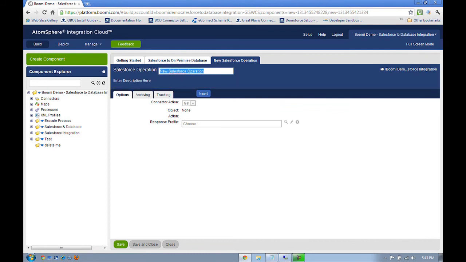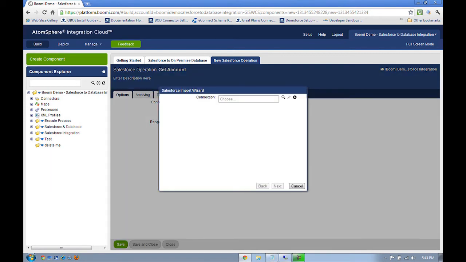So I'm going to give this a name, and in this example I want to go out and I want to query account information. And in order to bring in a view, or what I consider a business representation of the objects and fields that you want to work with as part of the integration, you would click on this import button. This import button allows you to go out and dynamically browse the schema for the application that you're wanting to work with as part of the integration.